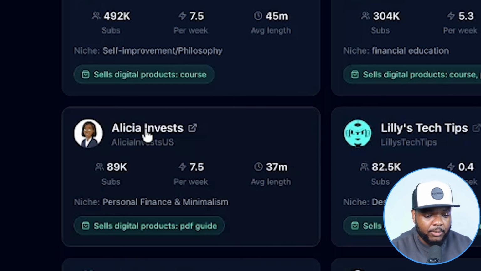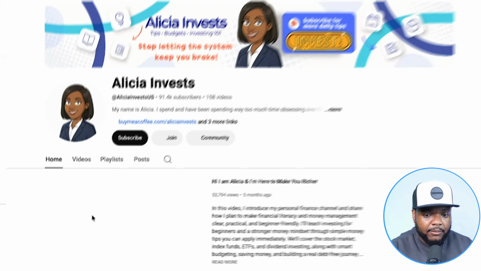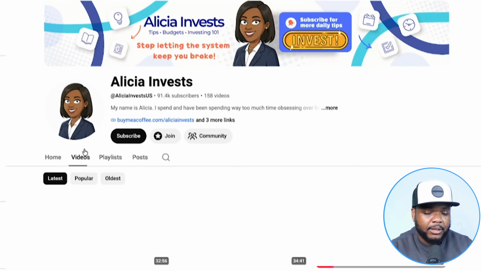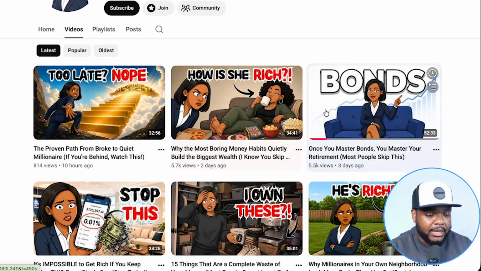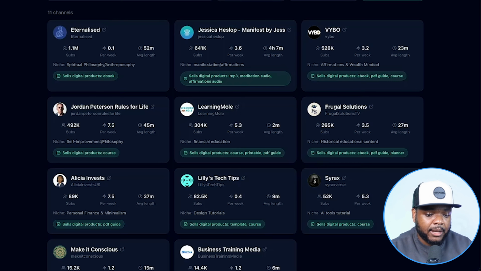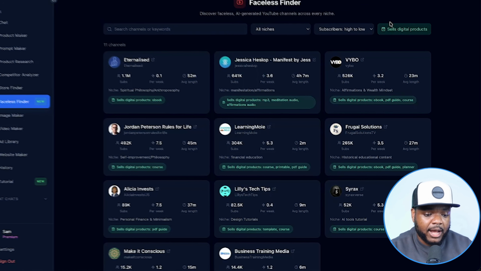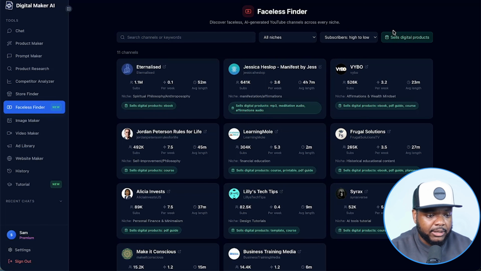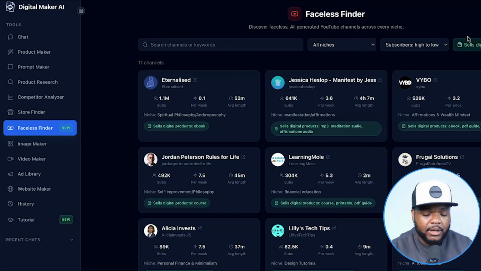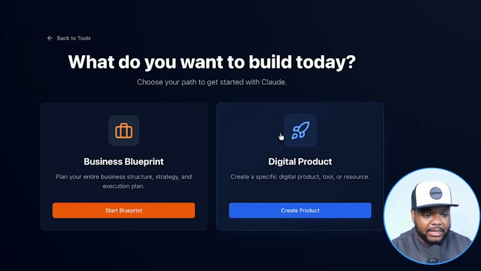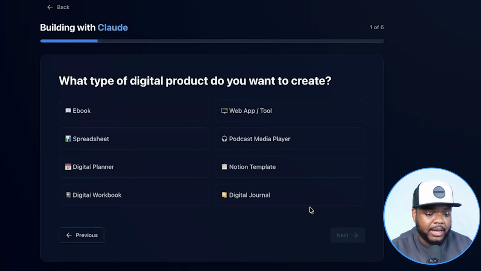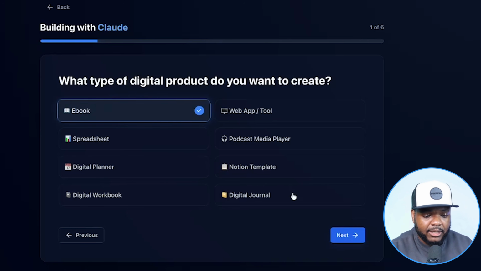And they're also uploading very similar videos to the ones that we're going to be uploading, where it's going to be these different animated clips all stitched together. And being able to use Fable to build out a PDF digital product isn't difficult. It just comes down to the right prompt, because if I click on prompt maker, click into Claude, and this time say that I want to build a digital product, all I need to do is click into this. And I'm going to go with an ebook in this case.